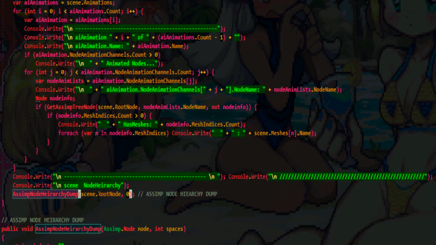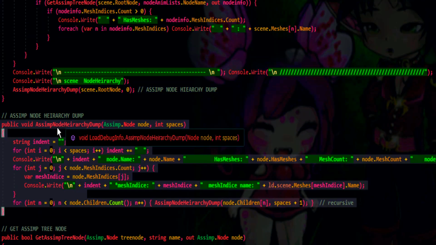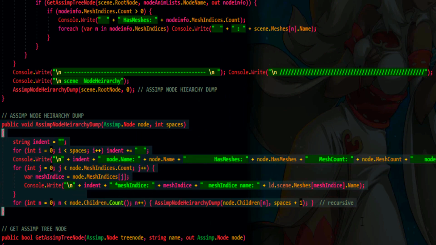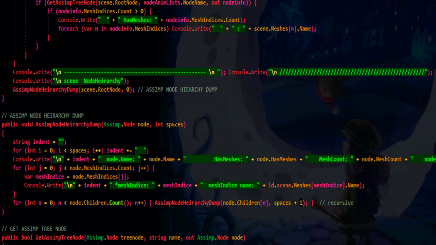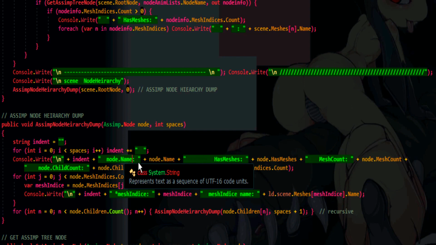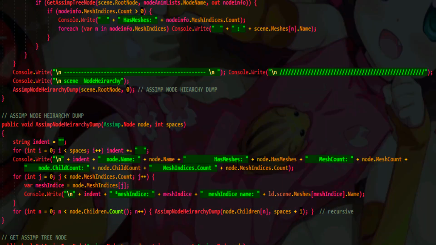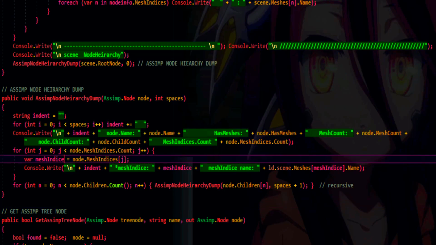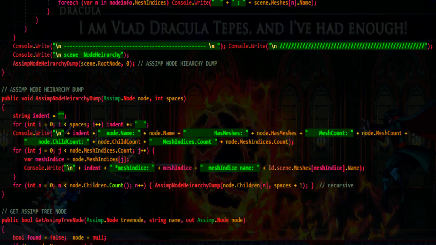And this method here is actually here. Assimp node hierarchy dump does exactly what it says. Starting at the root node, we can go through recursively to get information about the entire tree. We're using 0 spaces here. That's just how much indenting to do. Here we're saying what the node's name is, whether it has meshes, mesh count, how many children it has, and the indice count. And we can provide information about the index of the mesh and its name.